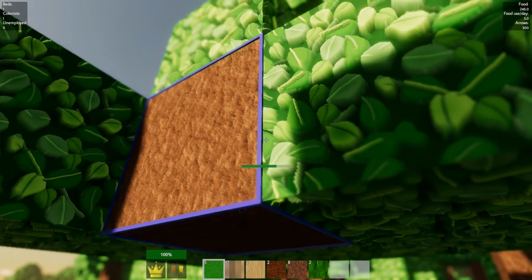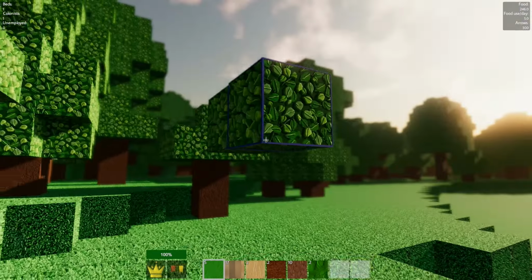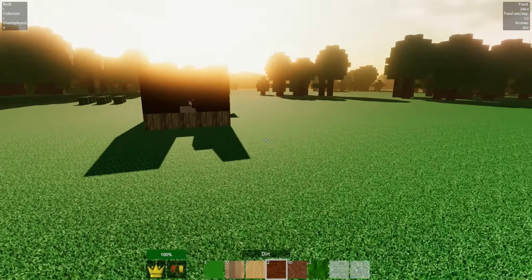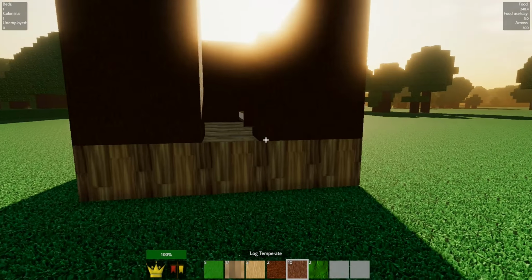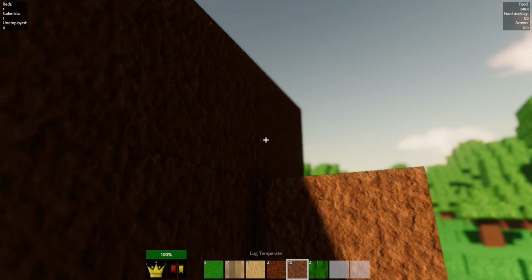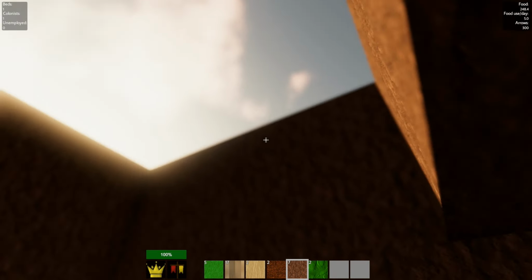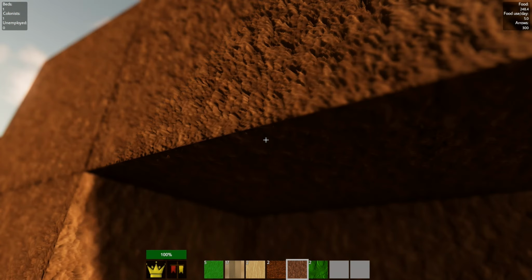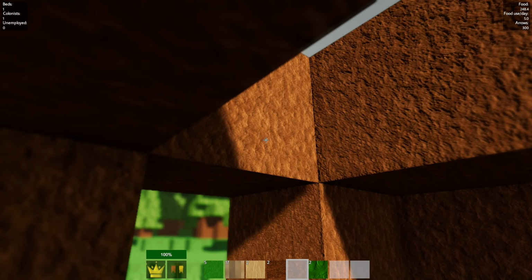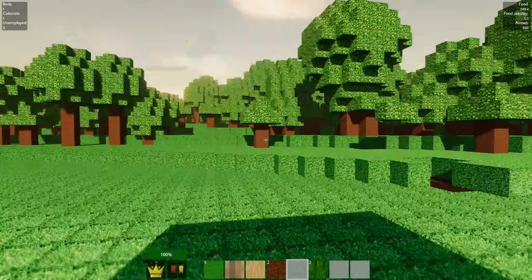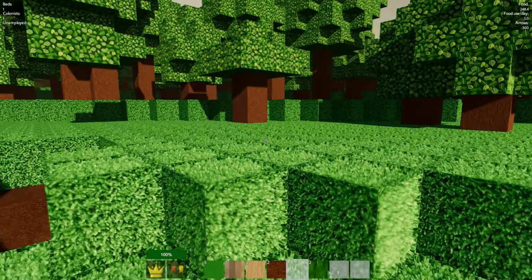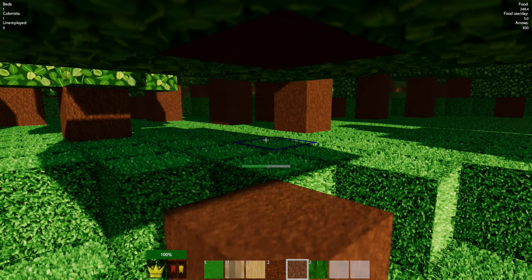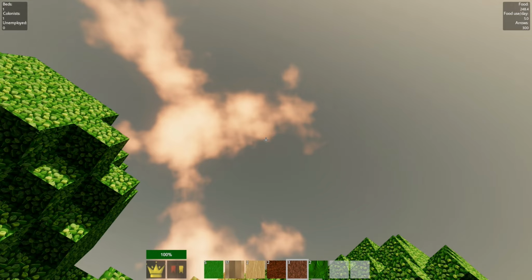So I want to stay consistent with my building. You know? Alright, so... yeah, log temperate. That's what the kids are calling it these days. Not wood plank. Alright. I'm all out again. Gotta go dig it up. Cool.